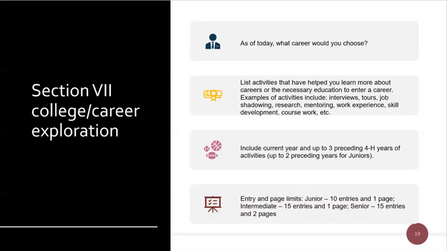And believe it or not, even as a junior, you can start exploring what you want to do as far as furthering your education. And that doesn't mean just your traditional college. That could be a trade school also, or a technical school. So this is where you list all that information.